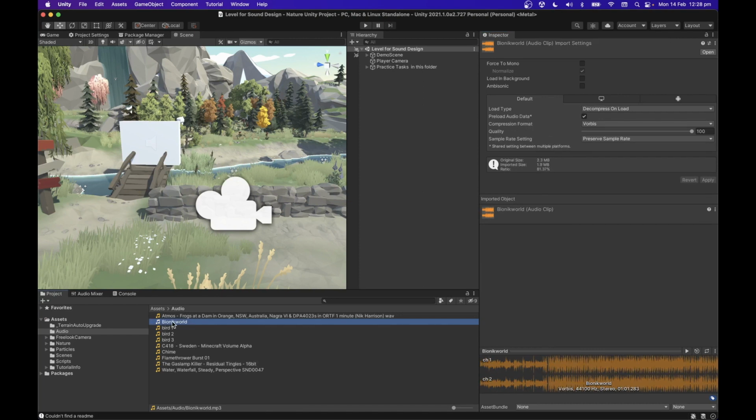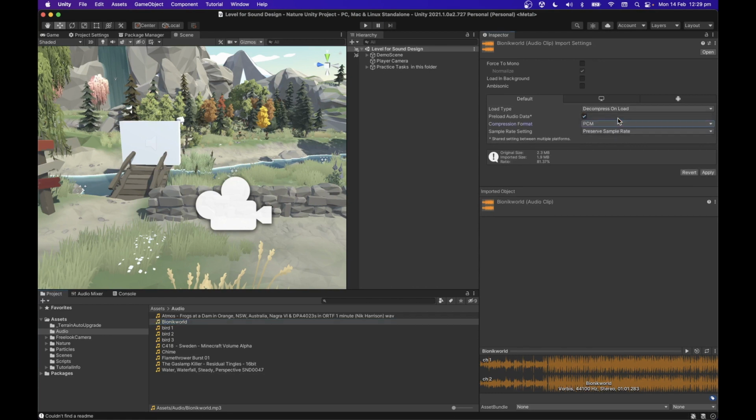Now we can come over to the MP3, and we can see that it's going to try and compress the MP3 into the OGG Vorbis format. So it's being compressed again. It's gone from 2.3 down to 1.9 megabytes. So in this case, better to bring in a WAV and let Unity bring this down to an OGG Vorbis compressed format, as opposed to going from an MP3 compressed format to OGG Vorbis and, you know, having more artifacts.